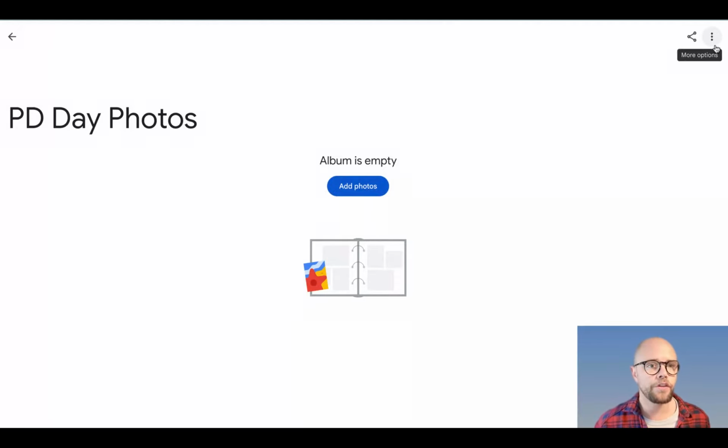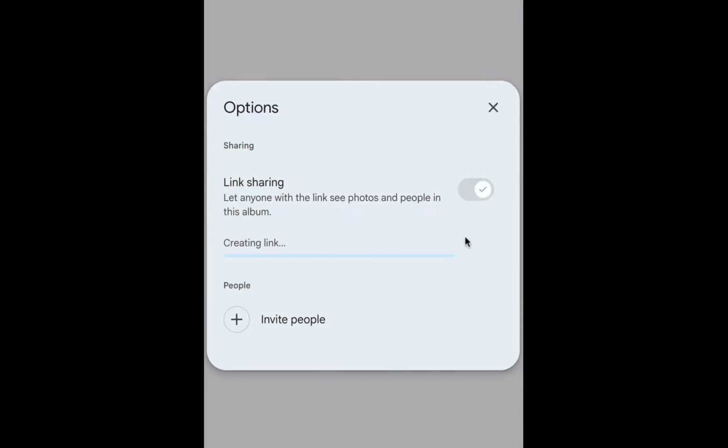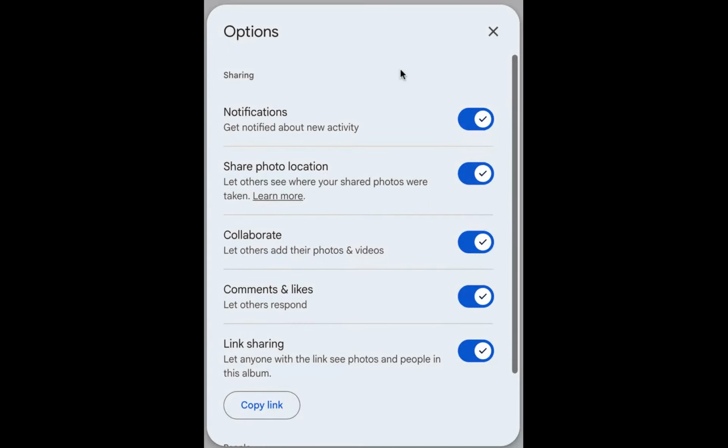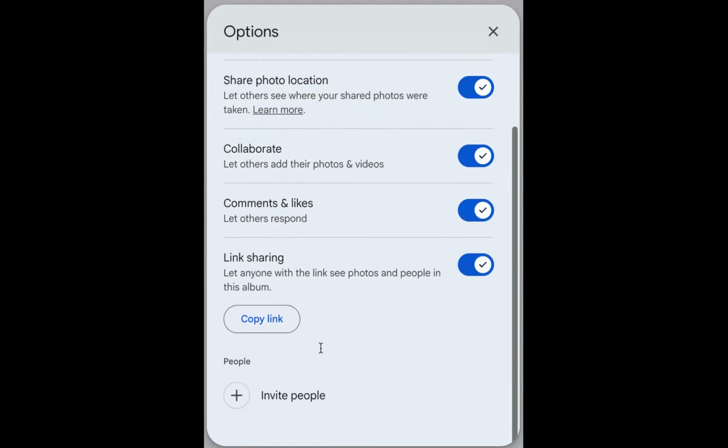So you click on these three dots up here, more options, and we click on our options. Now, if you turn on link sharing, it gives you a lot more features. So let's do that. It's going to create a link, and we can now choose what are the options we want for this photo album where people are going to be putting in their photos. The most important piece is making sure that you have Collaborate on. The other ones are fully optional, whatever you like, and then you copy this link and you're going to use that to build your QR code.